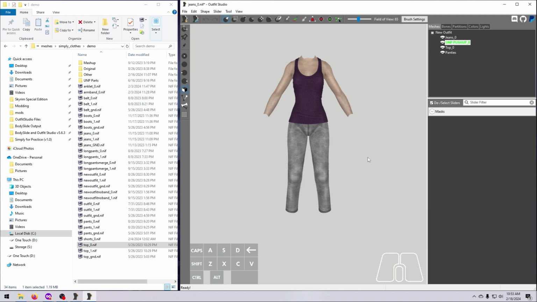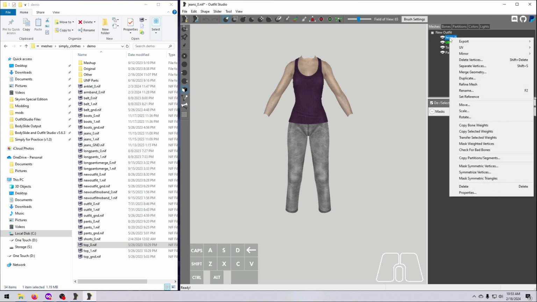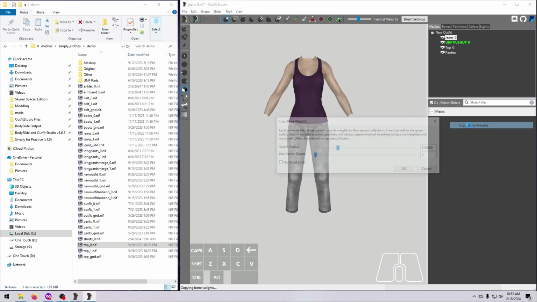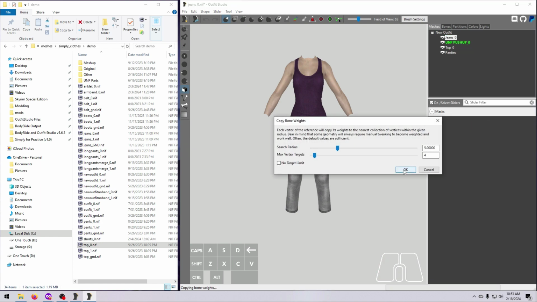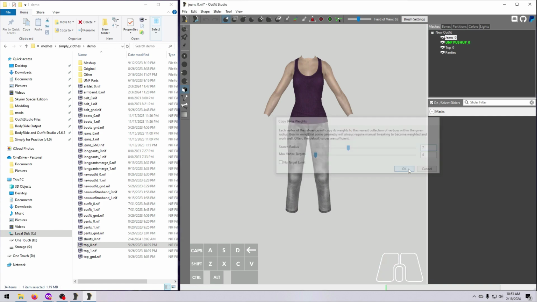Normally I would bring in a naked body for this, but using the one from our demo top is okay for our purposes. Now right-click on the jeans mesh and select Copy Bone Weights. Set the radius value here to 7 so it will reach the vertices at the bottom of the pants leg. I know to use 7 thanks to trial and error with this particular mesh. Let's make sure that did the trick.